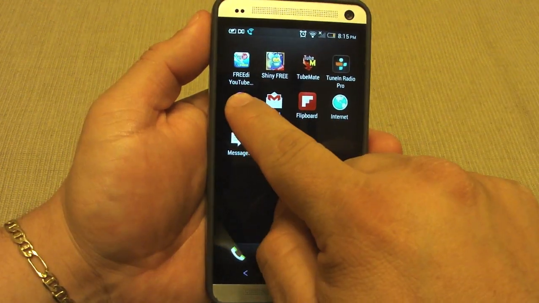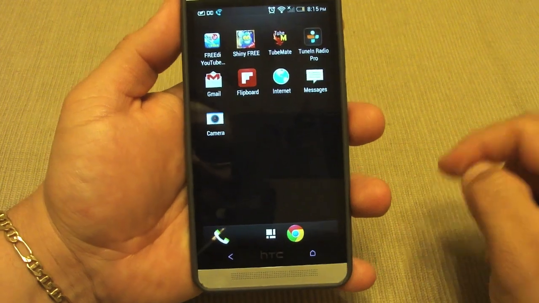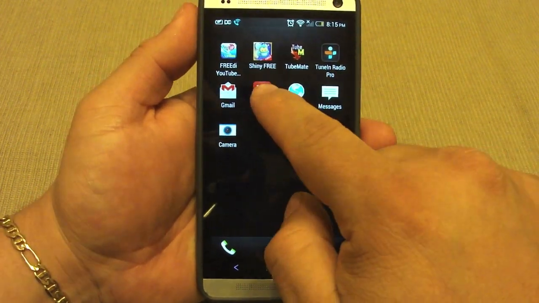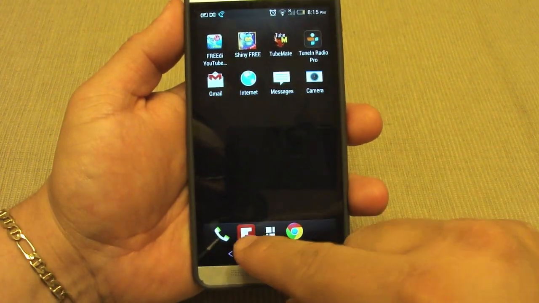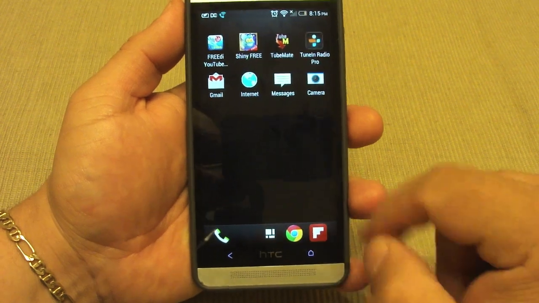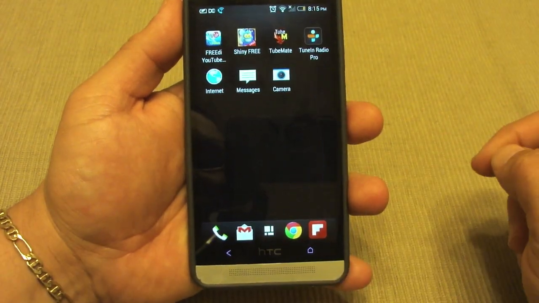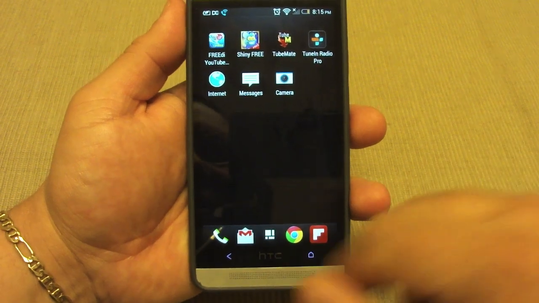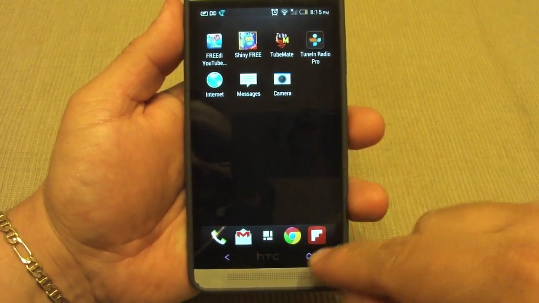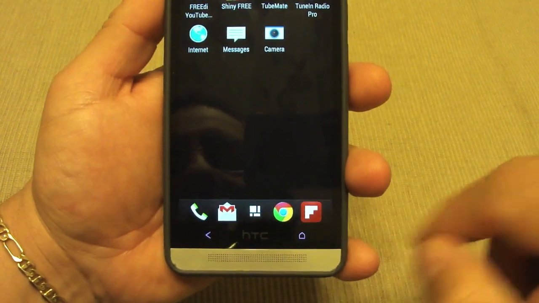And now I could go ahead and have my favorite browser here. I could have Flipboard here. I like to have Flipboard in my dock because I use Flipboard a lot, and my email right there instead of having the text messaging. And that's it. That's all you have to do.